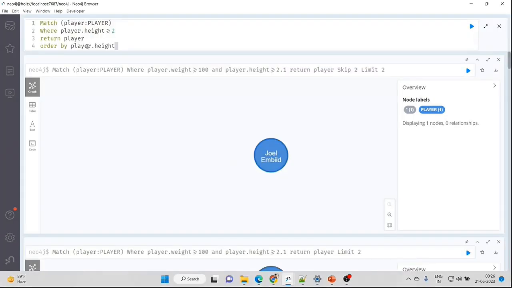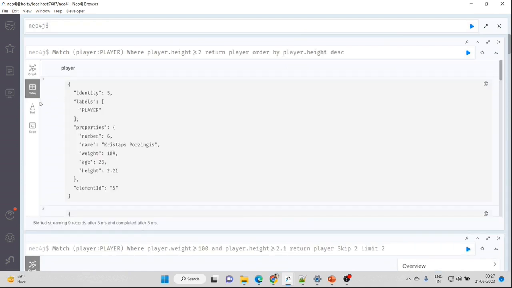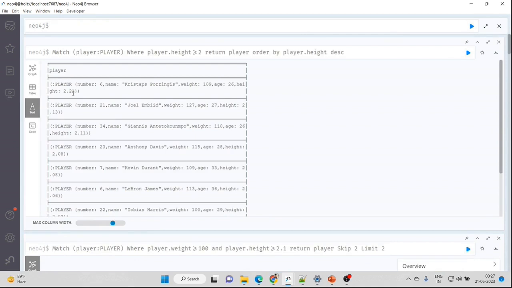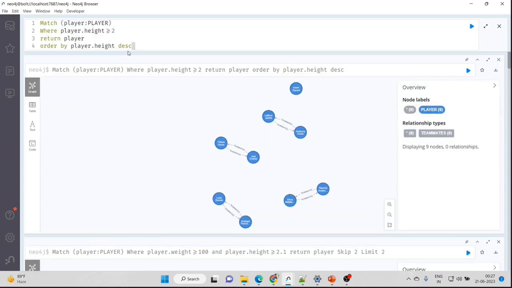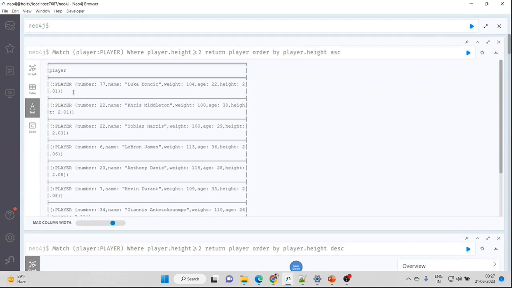We have a keyword named ORDER BY. By using this query, we are able to get the players according to their height in descending order. As you can see in the table, we get the descending order by their height: 2.21, 2.13, then 2.11, and so on. And if you want to get the same result in ascending order, you can simply type ASC, and you will get the result in ascending order. As you can see, 2.01, 2.01, 2.03, 2.06.